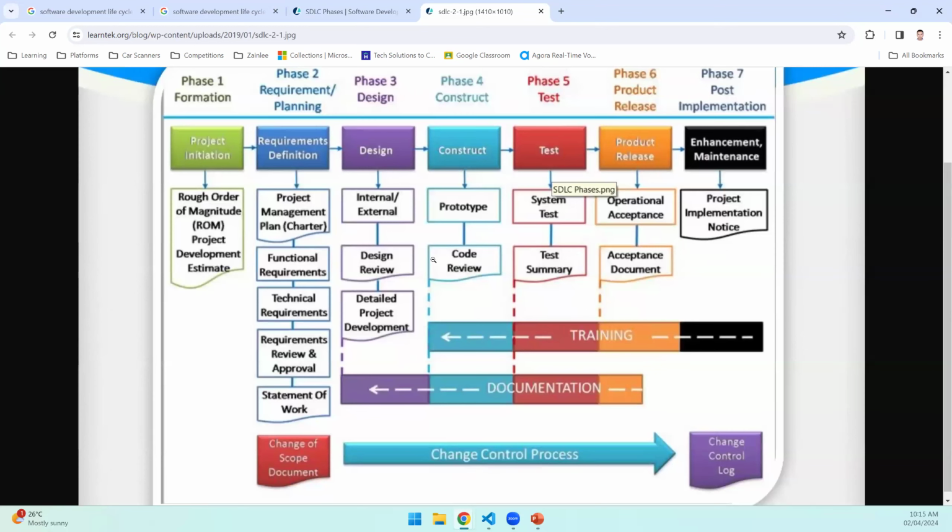Then the design review, which will happen. Then you can do the detailed project development, and it will be part of the design. And this we usually call the SDD, which is the software design document. So the output of this detailed project development will be an SDD. Okay. Then you come to the construct. You develop the prototype. You do a code review. Or we call it also the coding here. So the actual coding is happening in phase 4. And after that, you do the testing, you do the product release, and do the enhancement and maintenance.